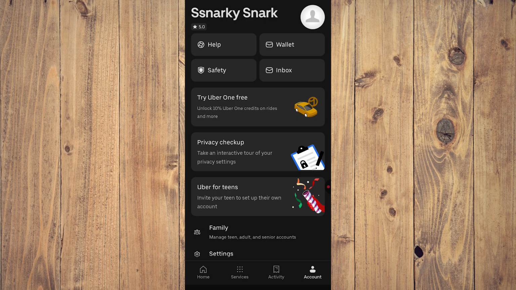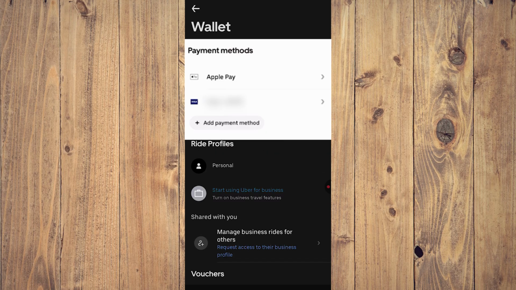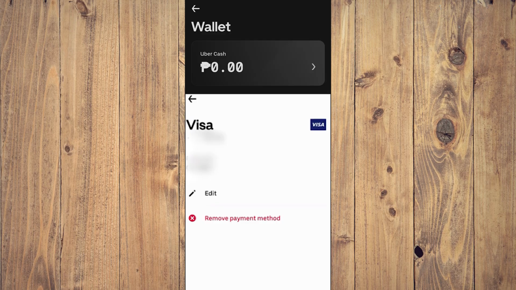And then once you're here, tap on wallet. There are four options here, four boxes: help, wallet, safety, and inbox. Tap on wallet. And in wallet, under payment method, this is where all your payment methods are listed. So tap on the payment method you want to edit or delete, like so.